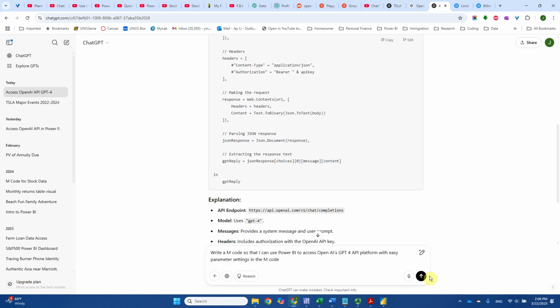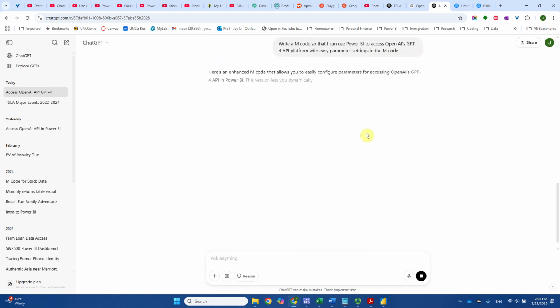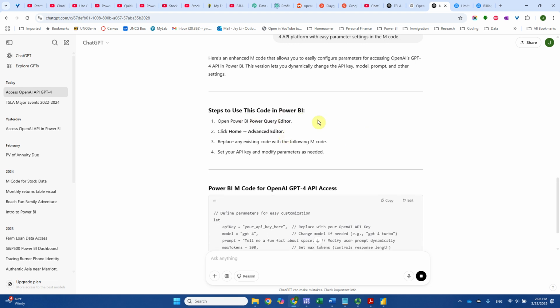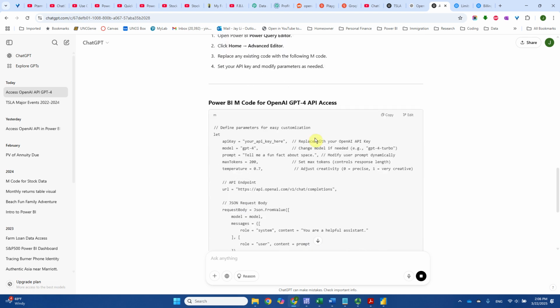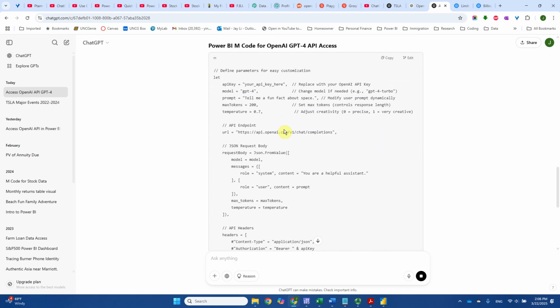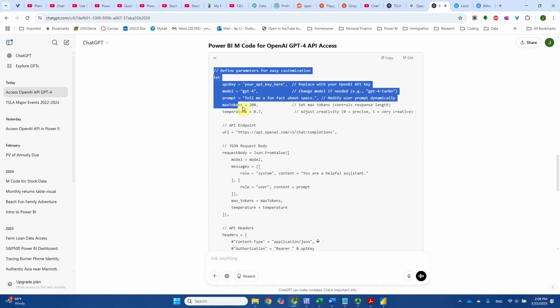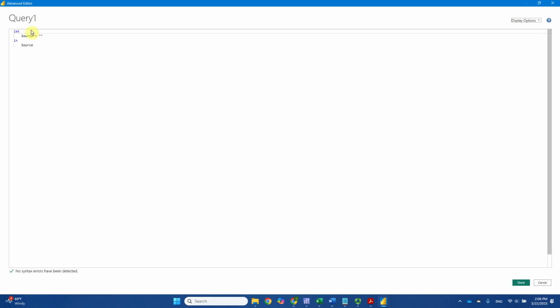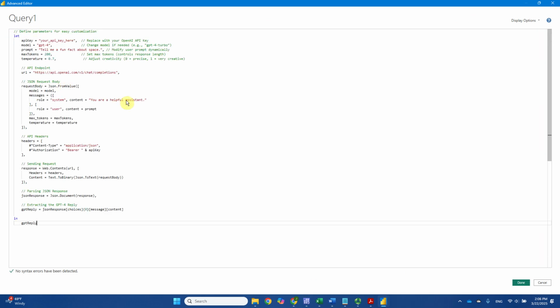Let's see how ChatGPT can respond here. It gives some steps to do this and also suggested M code. I'll copy this entire code, and paste it in the advanced editor, replacing the previous one. So here's the code. Let's see if it works or not.